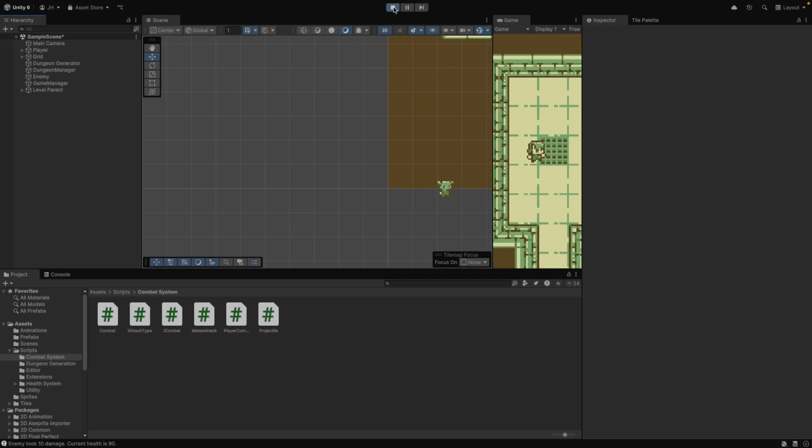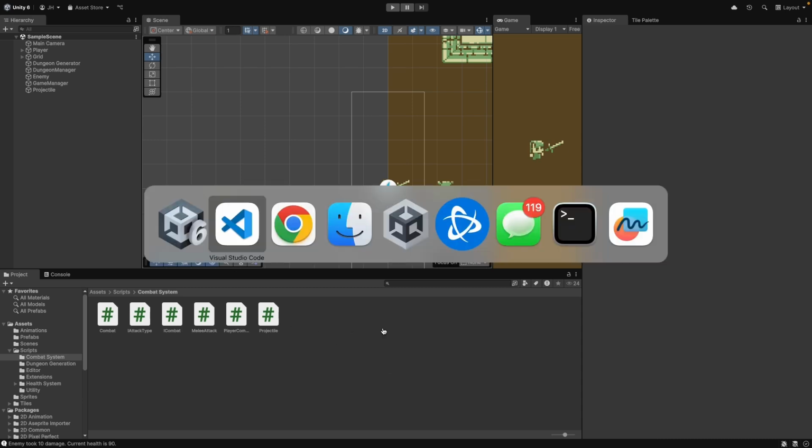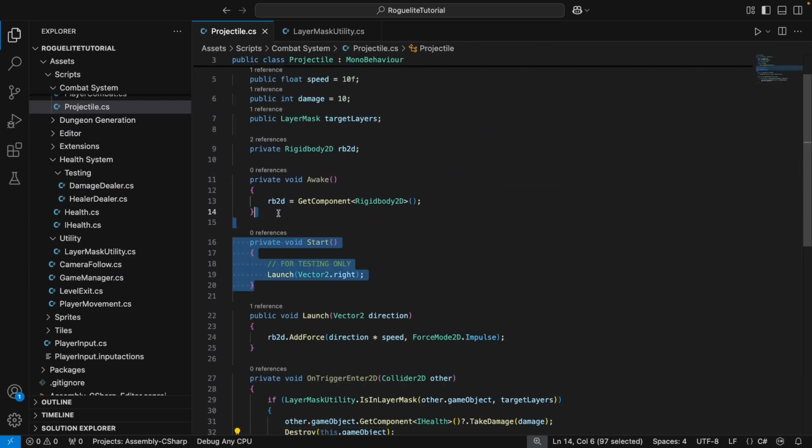Okay, so let's go ahead and click save. And we'll need to make sure that we remove the start function from our projectile class, so that it doesn't do that by default when we spawn it in. So let's go ahead and remove that.